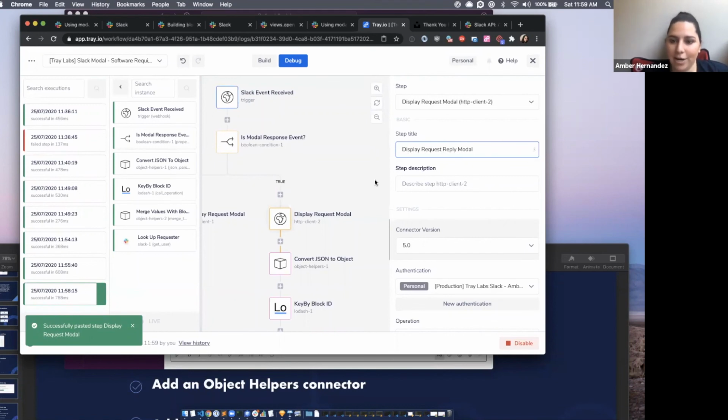I only have 3 characters left. If I need more description, I can put it in this description here. So this is my reply modal.